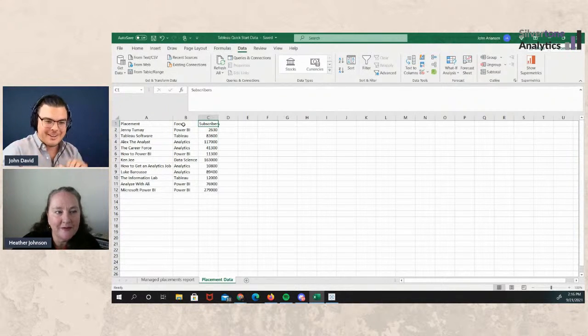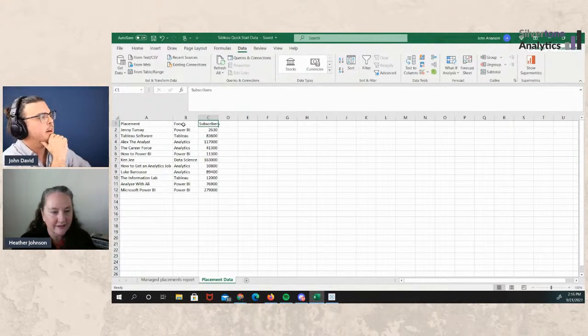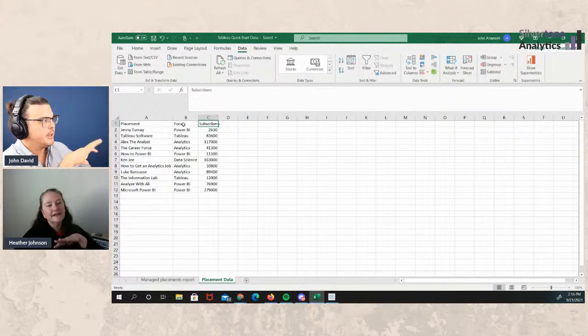We could create that in Tableau. What, like this specific, just adding in a table?